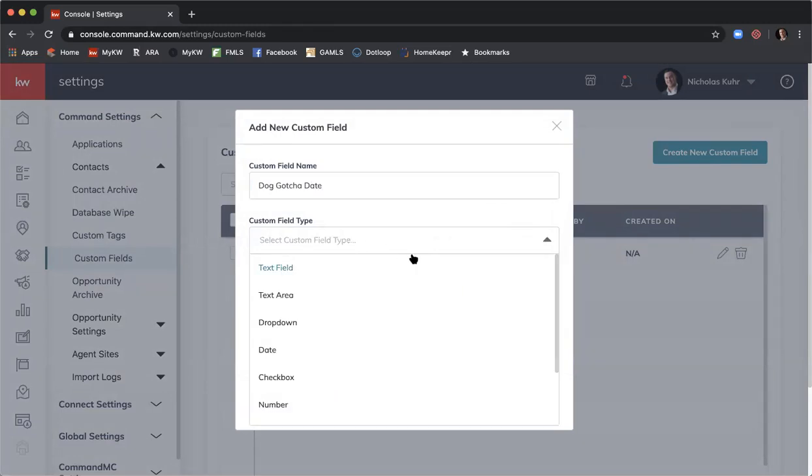So it's a drop down here. You can make this a text field, so if you want to just be able to type in whatever you want, text area, a drop down, so if you want to put in multiple selections, a date. So for me, for the wedding anniversary, it's a date, so it automatically puts in those date fields, checkbox, number, URL, percentage, currency. So you have a lot of options of what that information is that you want in that custom field.